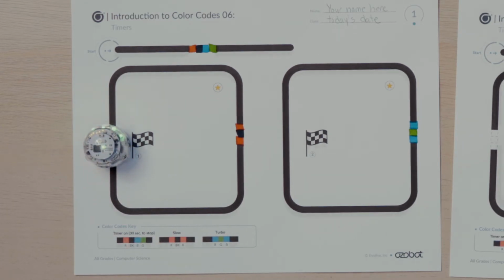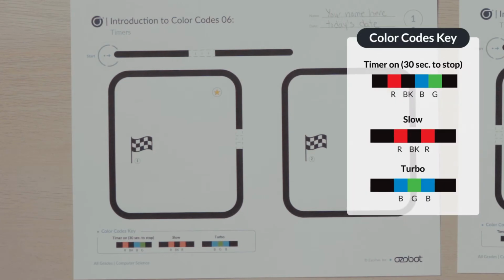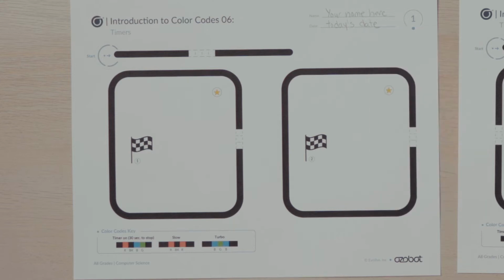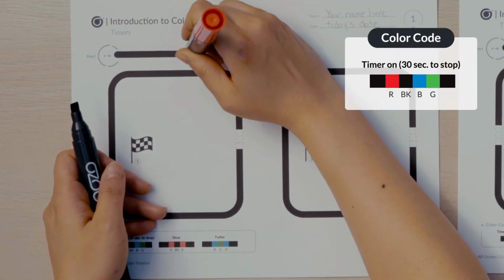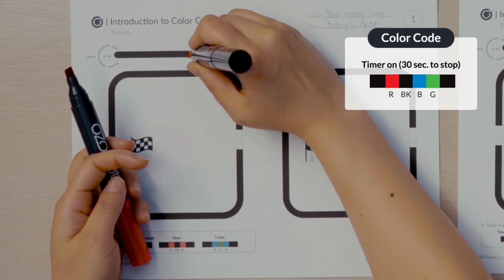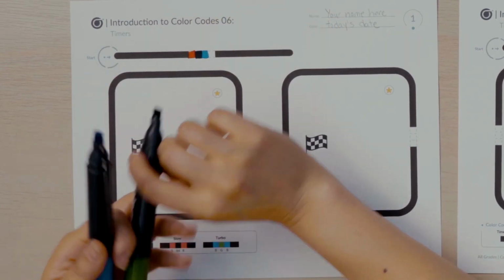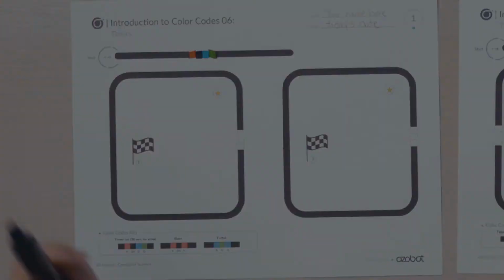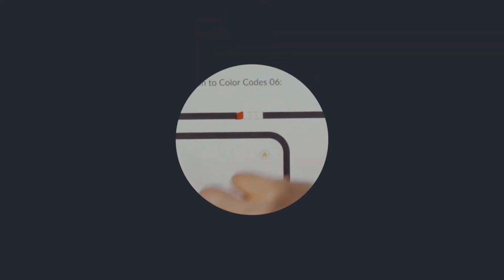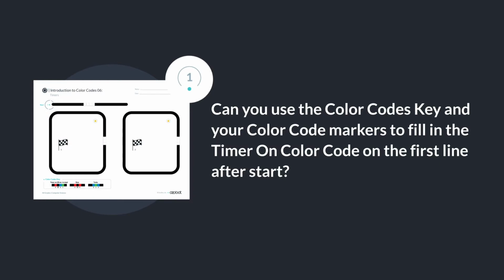Look at the color codes key. What color sequence will program Ozobot to run on a 30-second timer? That's right. The color sequence red, black, blue, green programs Ozobot to run for 30 seconds. I will use my color code markers to put the color sequence red, black, blue, green in the empty boxes on the first line. Can you use the color codes key and your color code markers to fill in the timer color code on the first line after start?